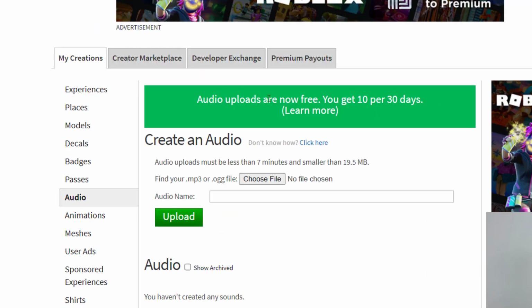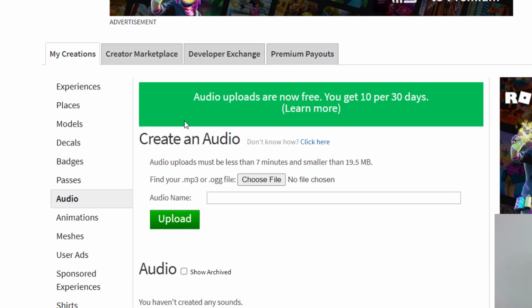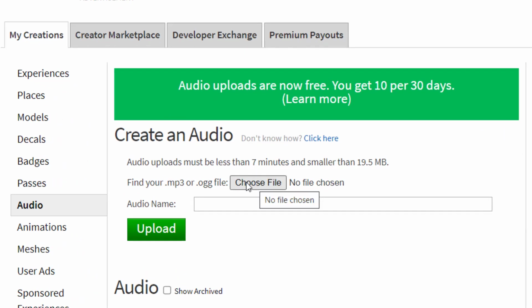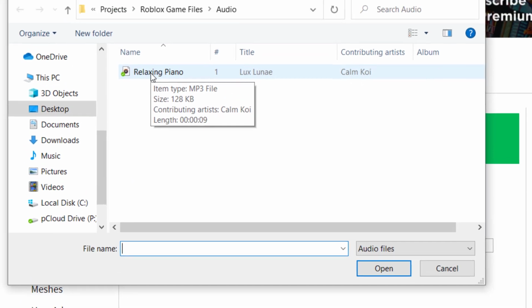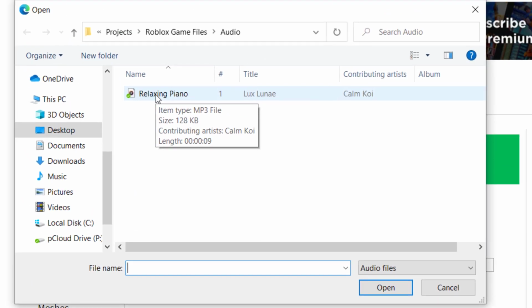And then here is where I can upload my audio files. So you can see my account, I can have up to 10 per 30 days. In order to do this, I need to find the file, and it needs to be an MP3 or an OGG file. So I'm going to click on choose file. I have one here ready to go. It's called Relaxing Piano. You can see it's an MP3 file.